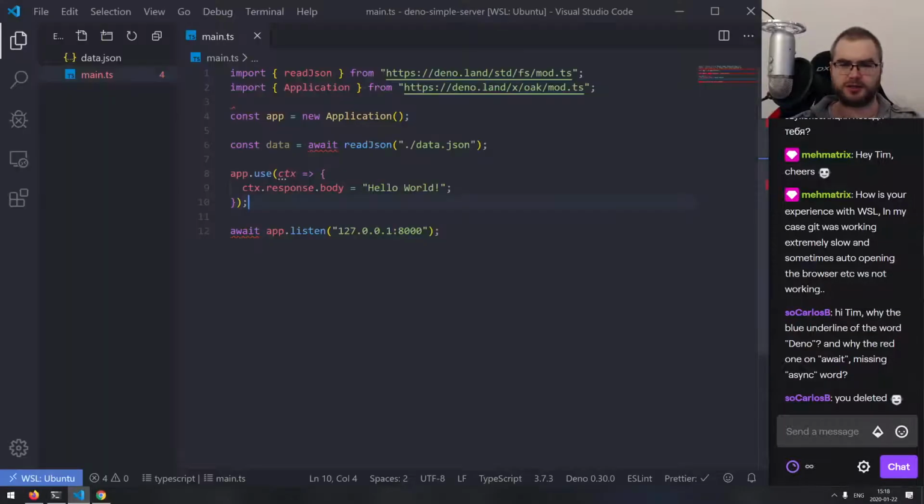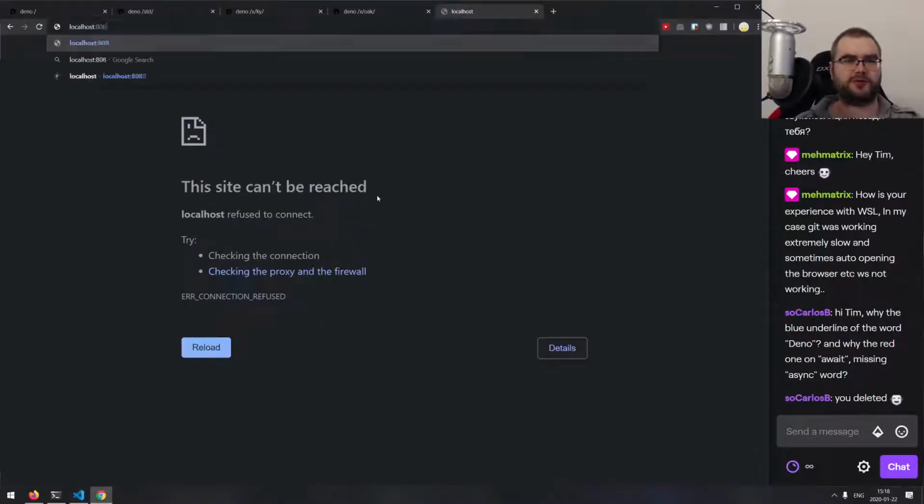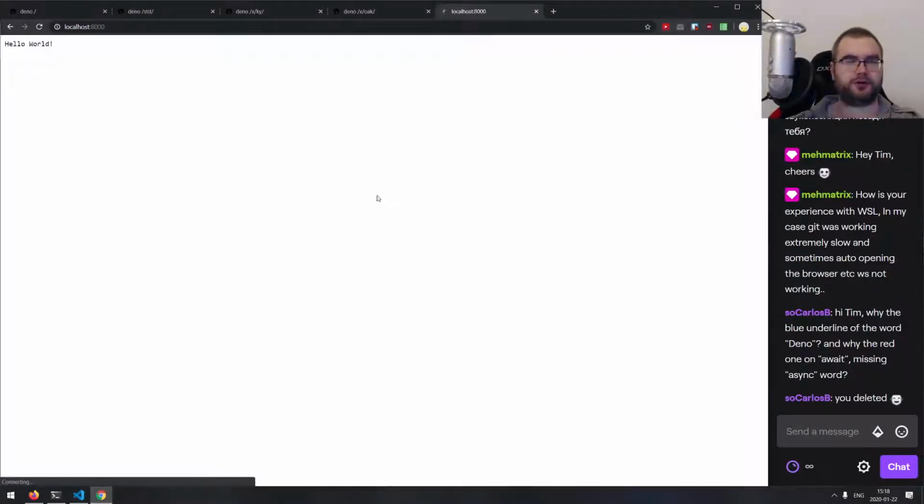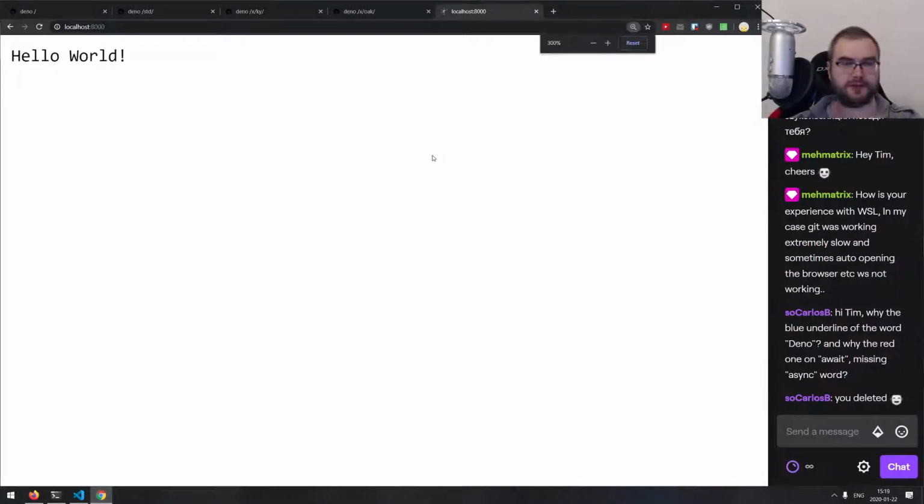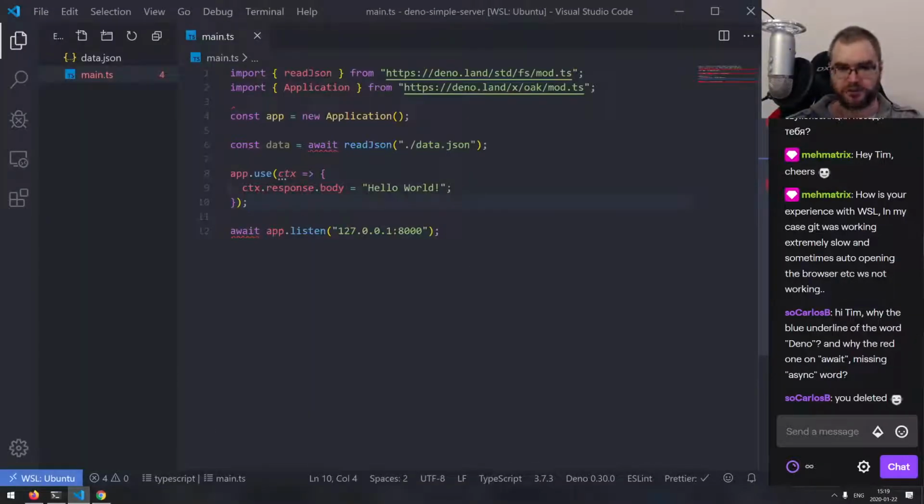No, it wasn't 8080. Was it 8000? Okay, so actually the first port was correct. We should probably console log something. There we go, it actually works. Let me just zoom in for a bit. That is probably too large. Okay. Right, so we did that.